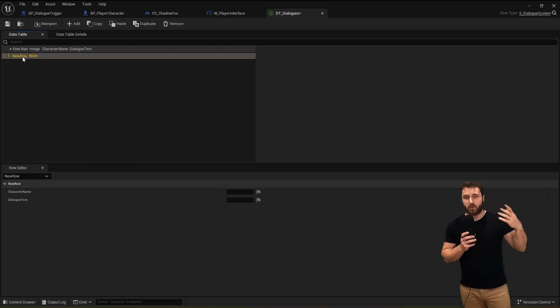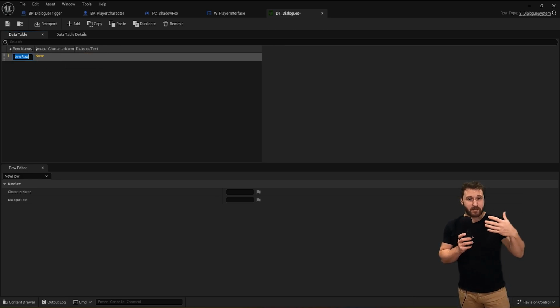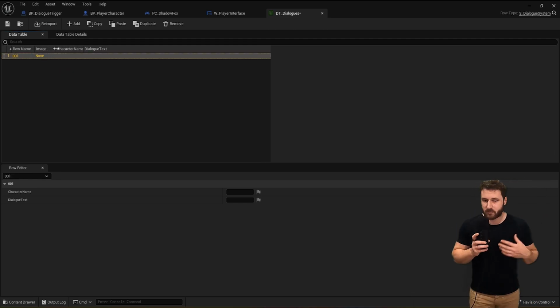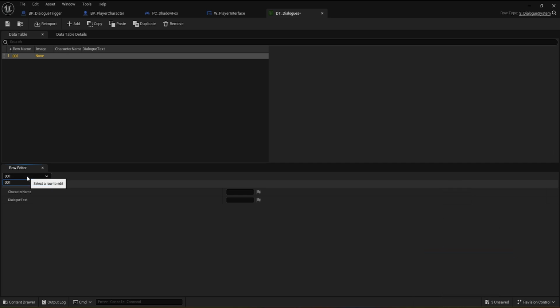For example, we will put the row name 1, and by using 1 in the get data table row, we will retrieve that row. And the thing that we will retrieve from the data table will be the structure. So let's click on add to add a new row.